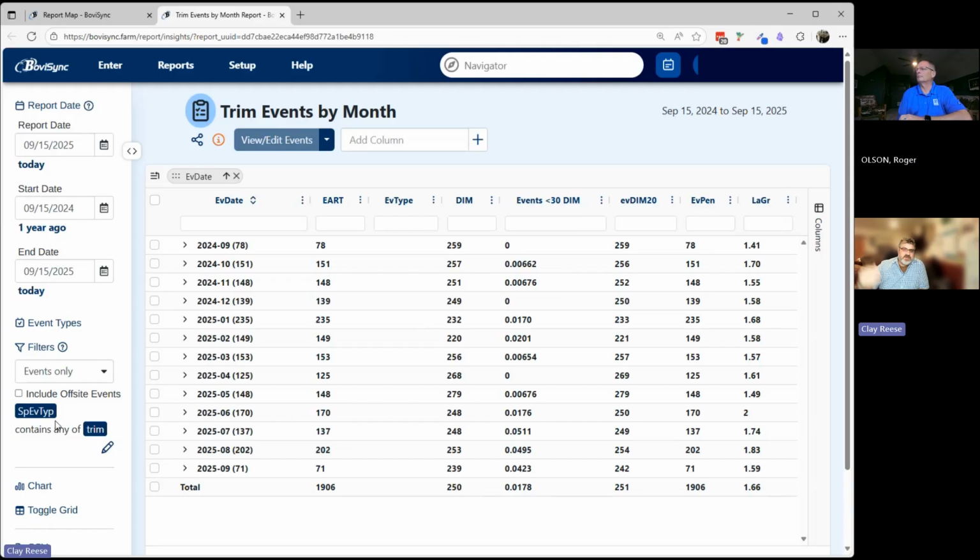The date range is a year. So you can see the 1 year ago. Every time we open this report, it will go back a year. If we look at September 2024, it's only encompassing half of the month right now. That explains why there's only 78 events recorded.